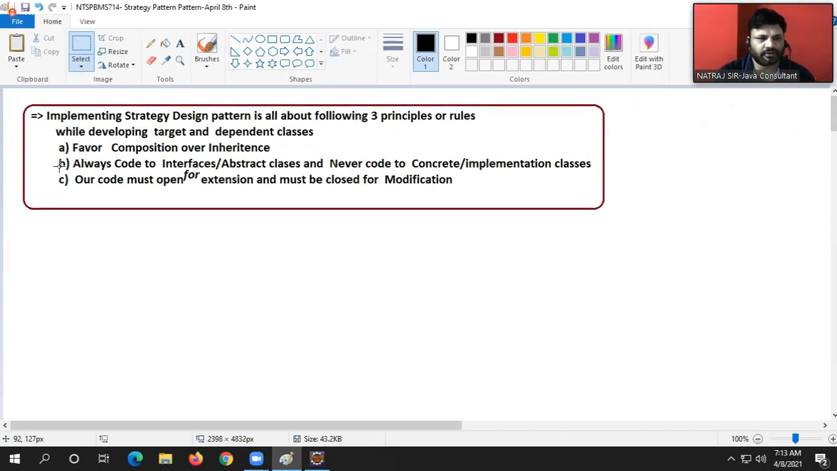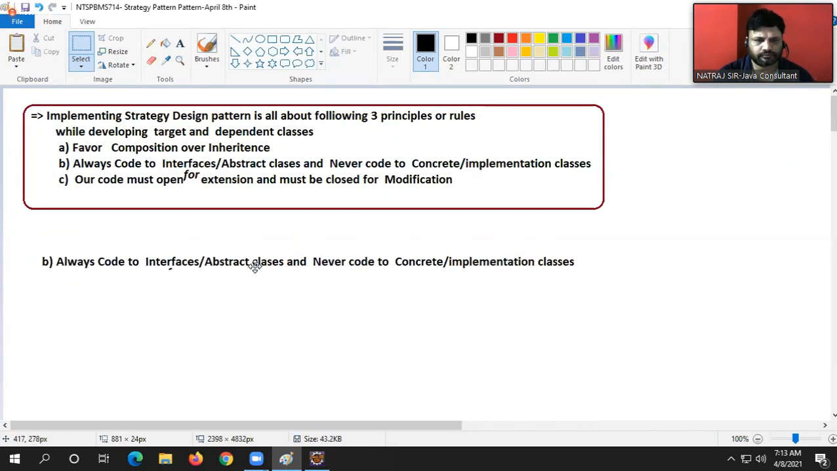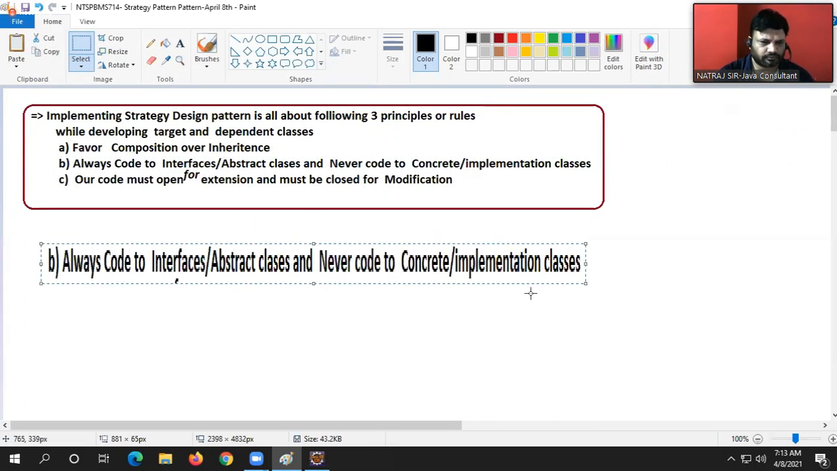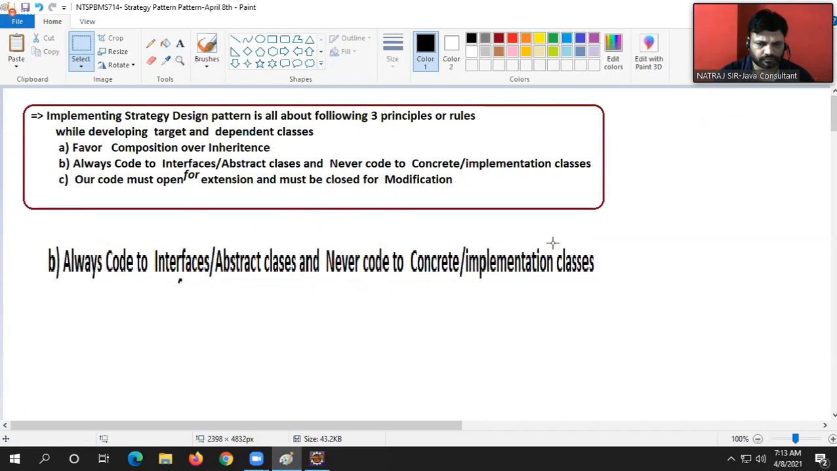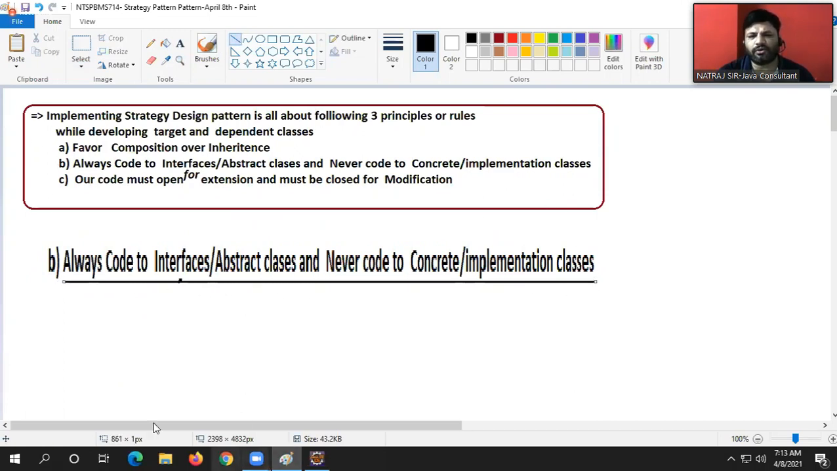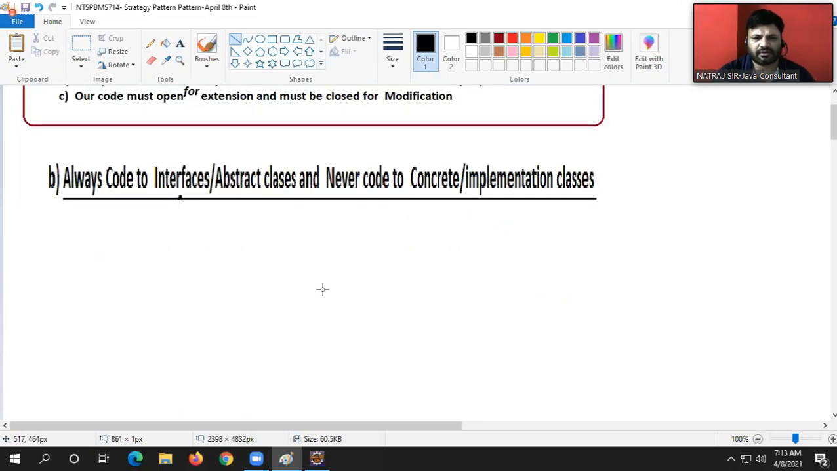Yes, boss. Now listen. Always code to interfaces or abstract classes, and never code to concrete or implementation classes. Are you getting my point there? Yes, boss.